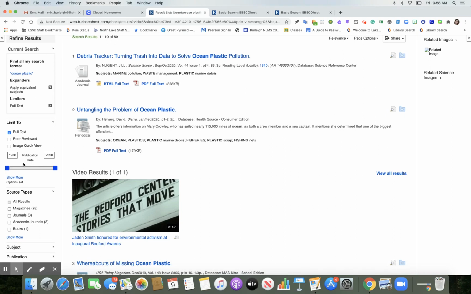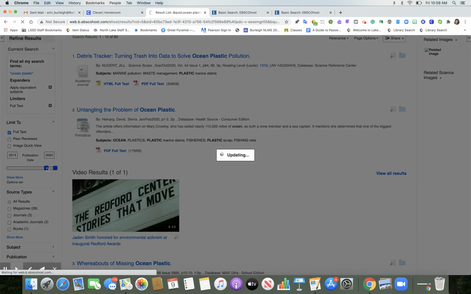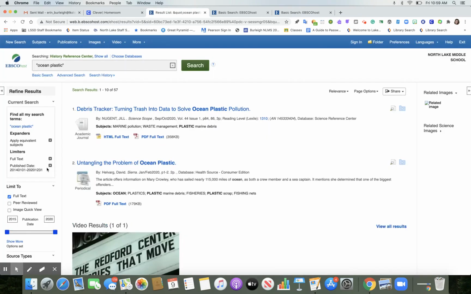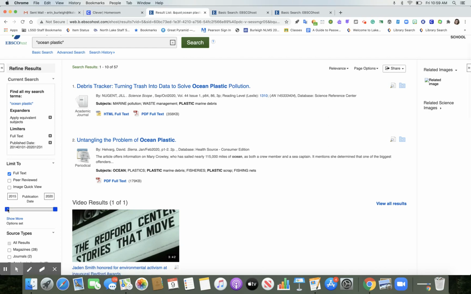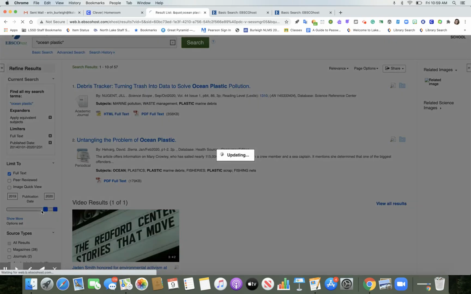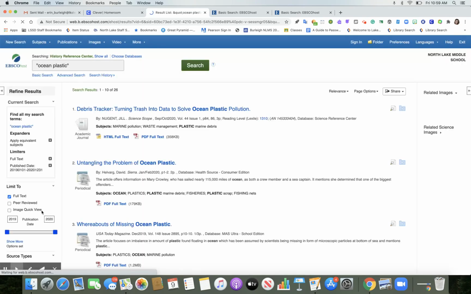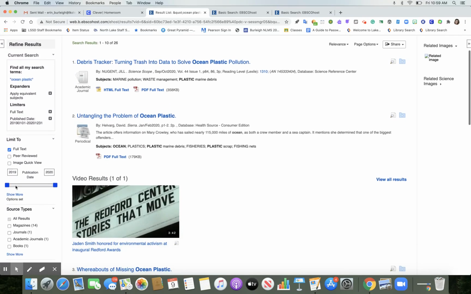Now, if you are working with something that is very current, that's going to be an important aspect, and you can just drag this line to find the publication date. If you're doing something fairly current, I would keep it within the last 5 years. If it's something like ocean plastic, though, there's probably information on that within the last year, because that is a hot topic. So you can decide how you're going to limit it. And once I let go, it updates, and you can see now it's only showing me this 1 year.